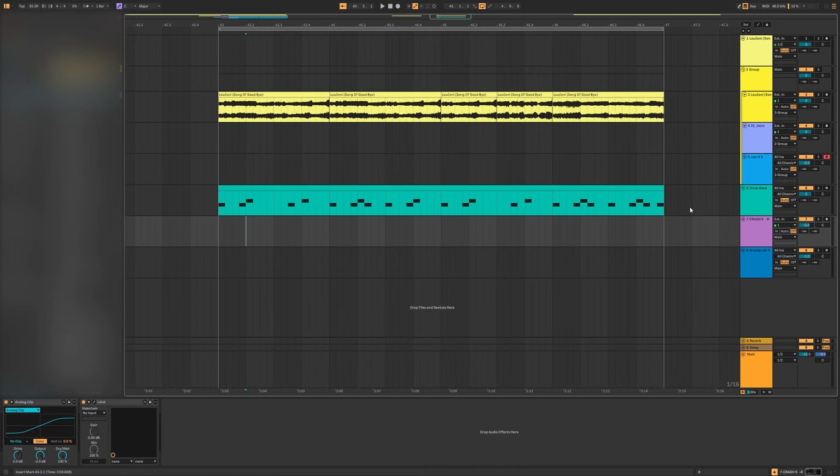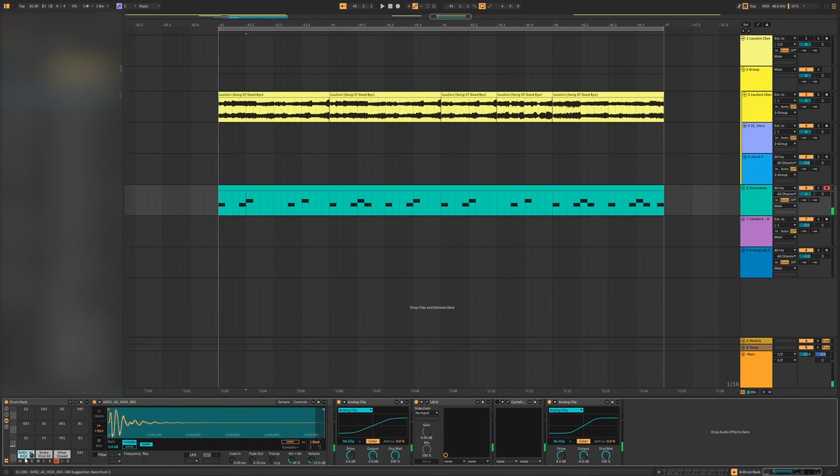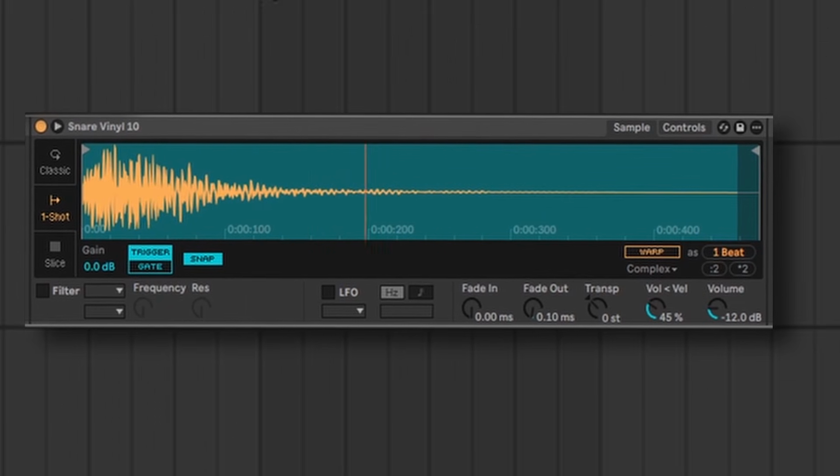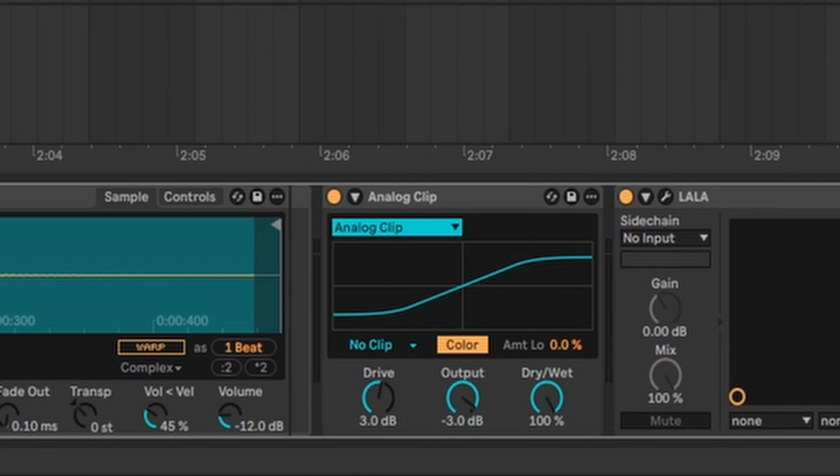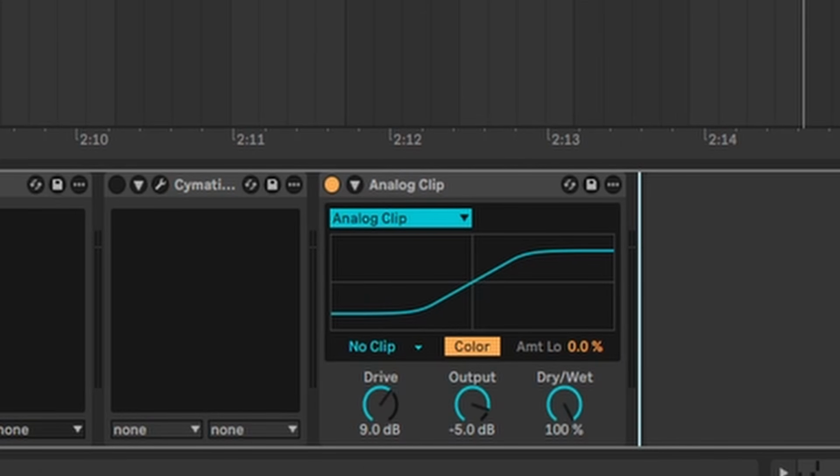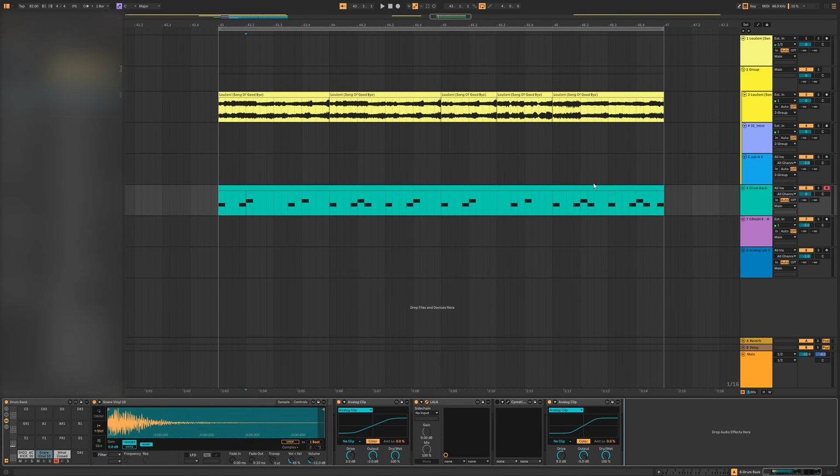So the next thing I added is very simple drums. I just added this kick and this snare. And as you can see, I added Analog Clip to it, LA-2A, and another Analog Clip to make them hit harder. And this is how they sound with the sample.